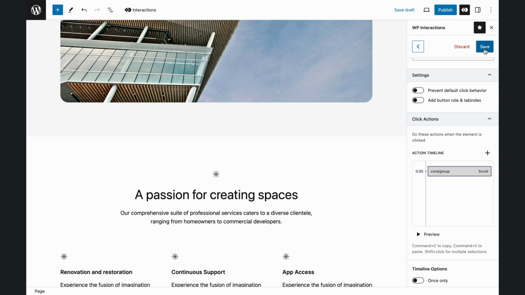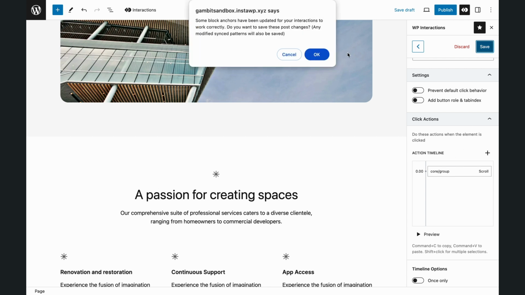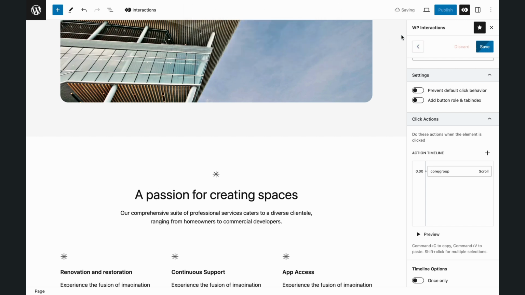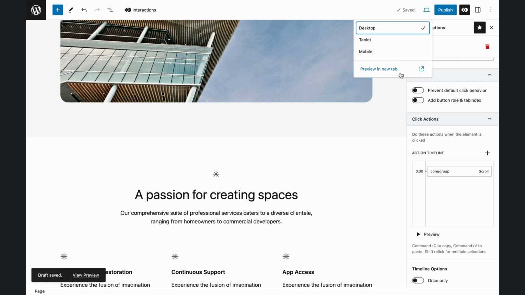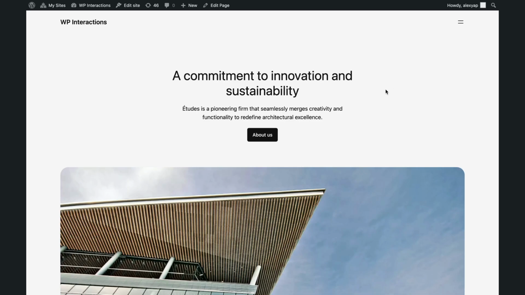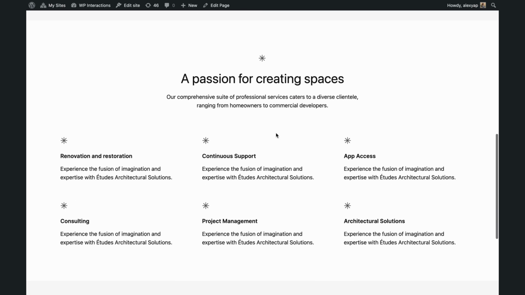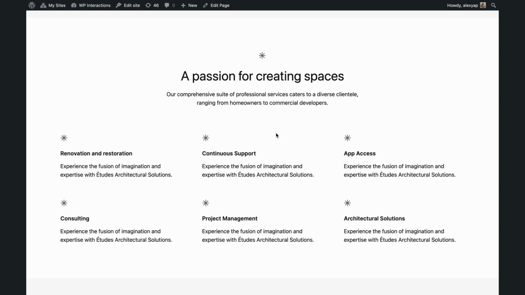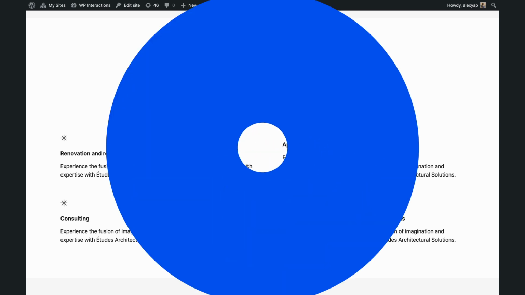Now let's save this interaction. You may get a warning asking if you want to save the block anchors WP Interactions has added. Just click OK and preview our post on the front end. We're done with the first part of our interaction. Now we'll make the content of the second section display in a staggered manner once it's in view.